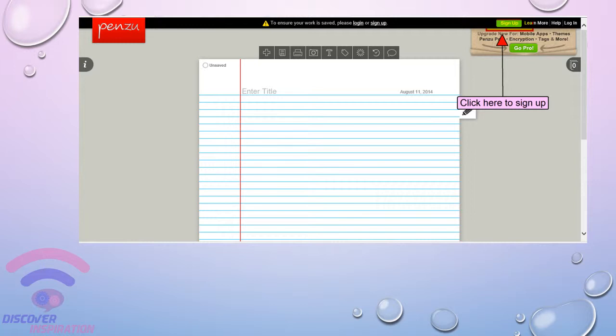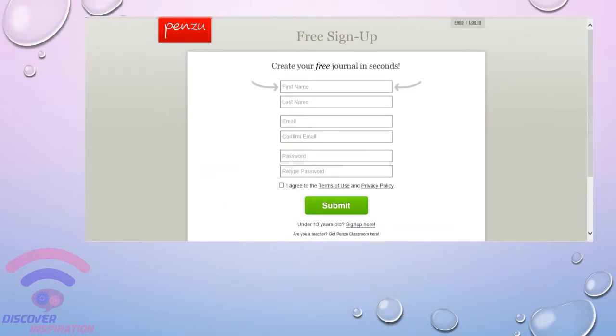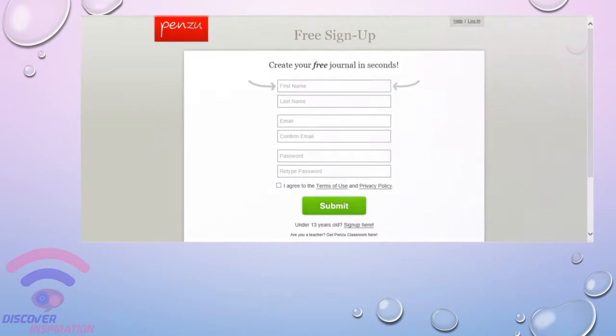This will probably be the first screen that you see. Up in the upper right hand corner, you see the sign up button. That's where you click to sign up for an account. The account is free, so all you have to do is put in your first and last name, email address, and then whatever password you want. They're not picky about the password, so you can put whatever. Then press submit after you click to agree to the terms of use and privacy policy.